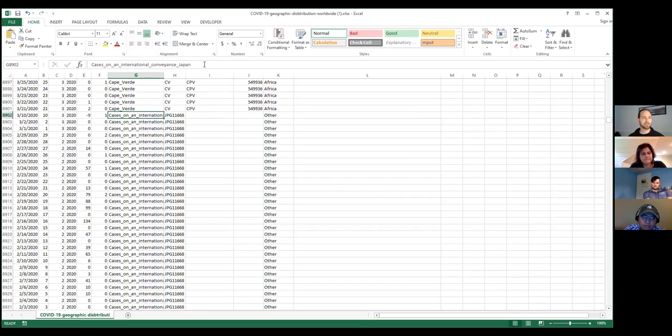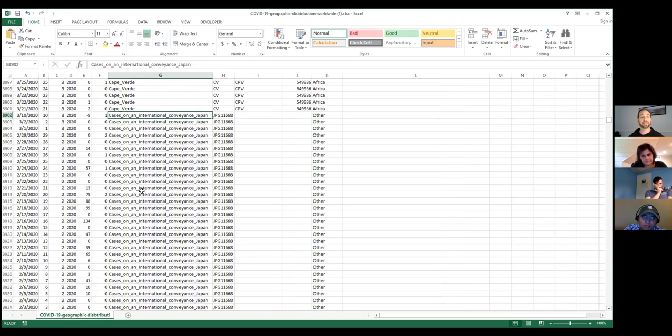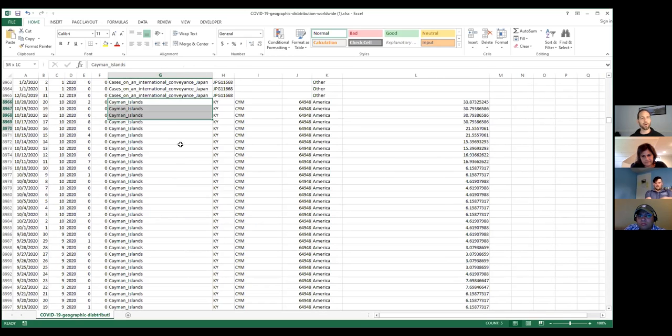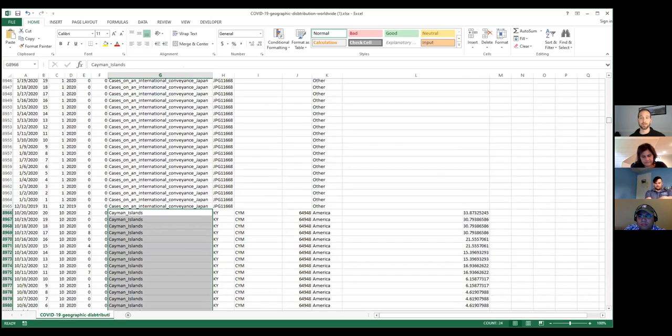Cases on an international conveyance in Japan, right? This gets cut off, so I can't see all of this. That double click feature will resize the column so I can see the entirety of everything in it. If I scroll down, and I'll spare you scrolling down the whole thing, all of the country names are now fully displayed because of this double click.